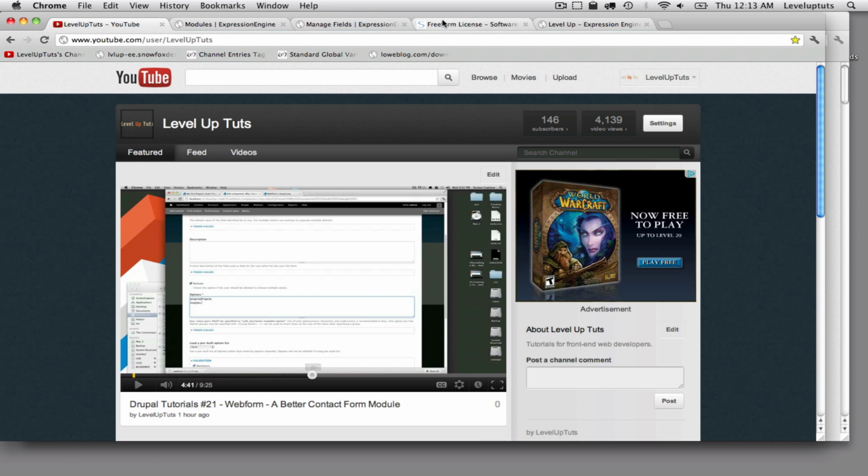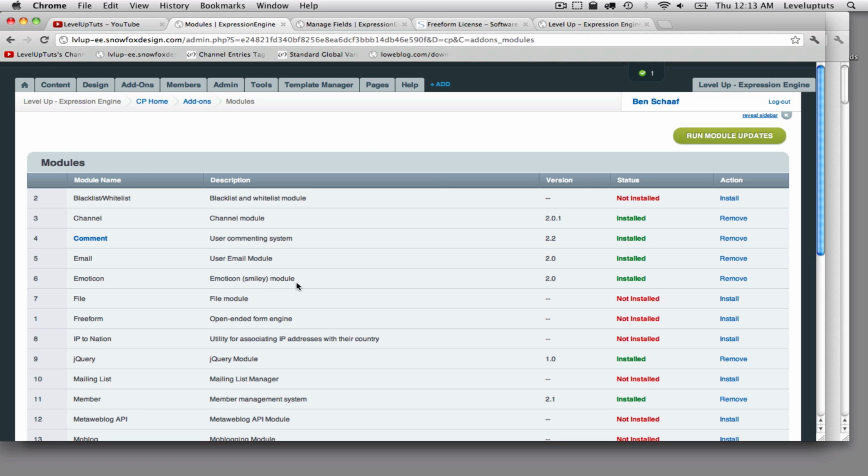Alright, so on our site what we want to do is create a contact form. What that contact form will do is, once that form is submitted, it's going to send off two emails, one to me as the administrator and one to the individual that submitted the contact form in the first place.